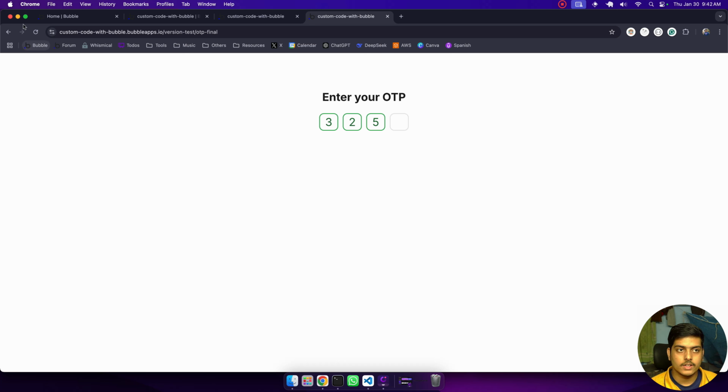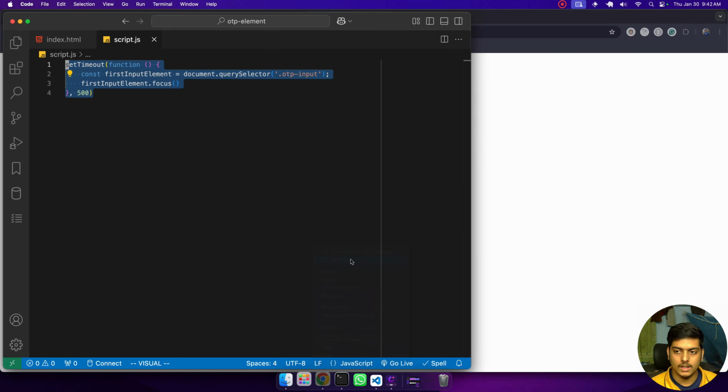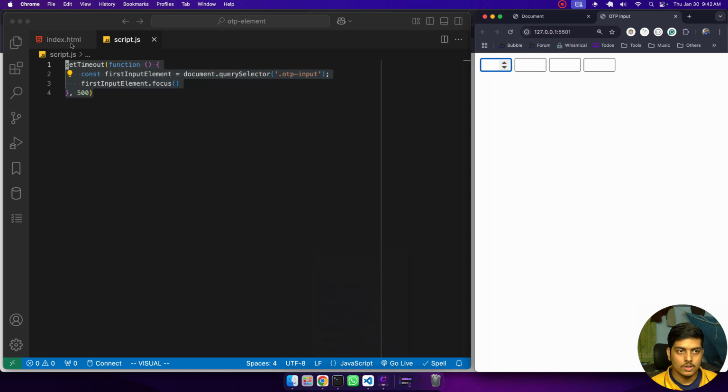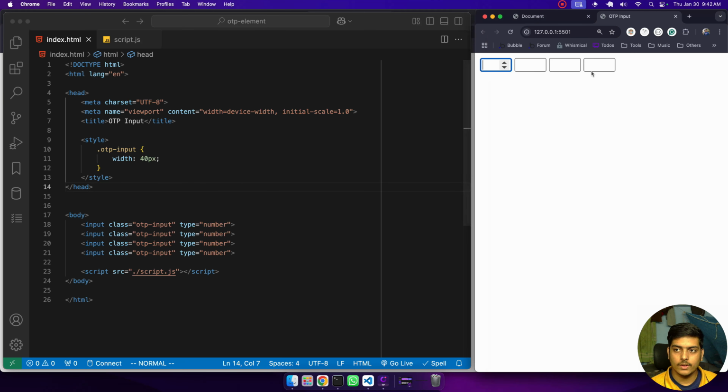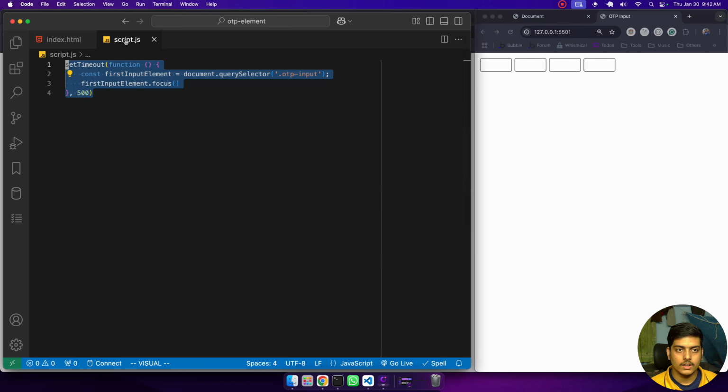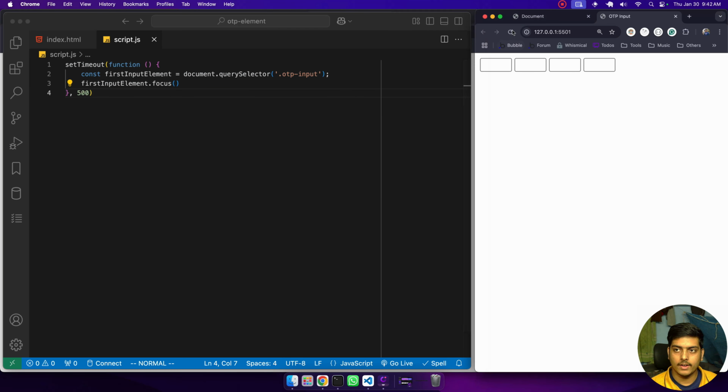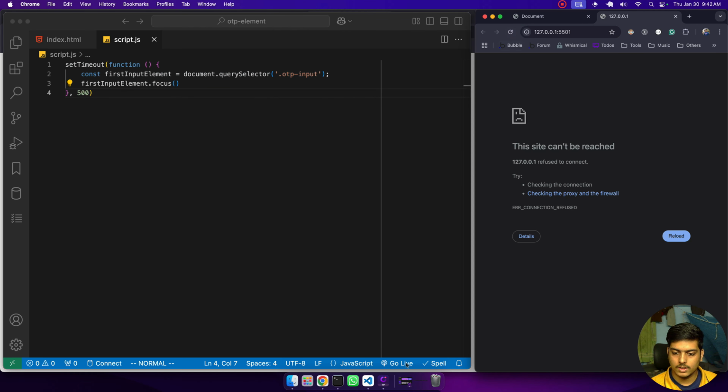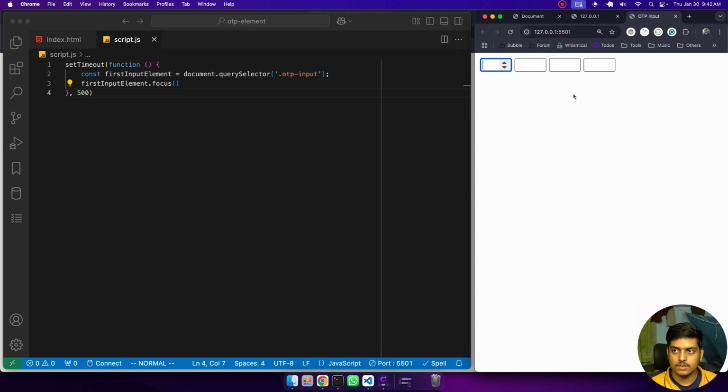So let's get started. We will work on our local environment setup. In the last video we saw that we have 4 inputs, and this was our script. If I refresh it, just a second, I have to start the server. Now if I refresh it, you can see this is auto focusing. But if I write something, it is not going to move to the next element. So why is that?